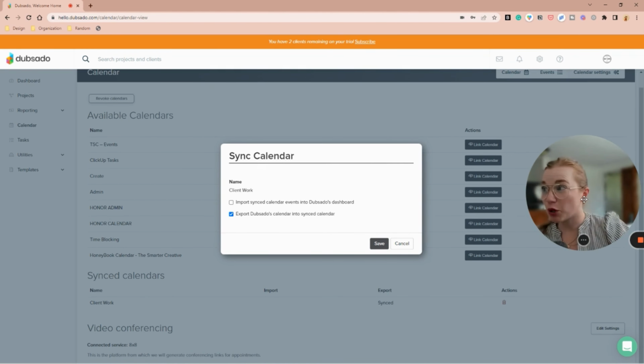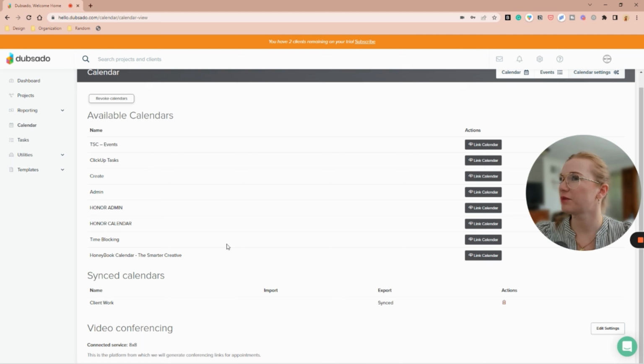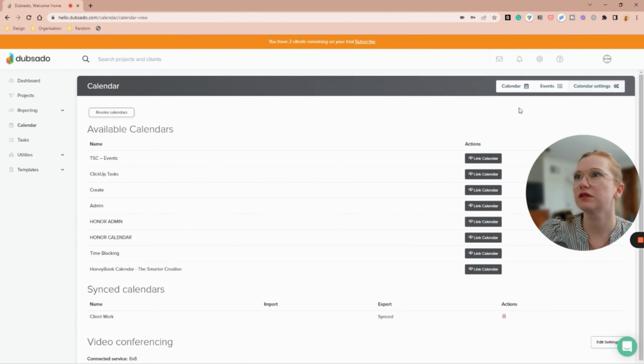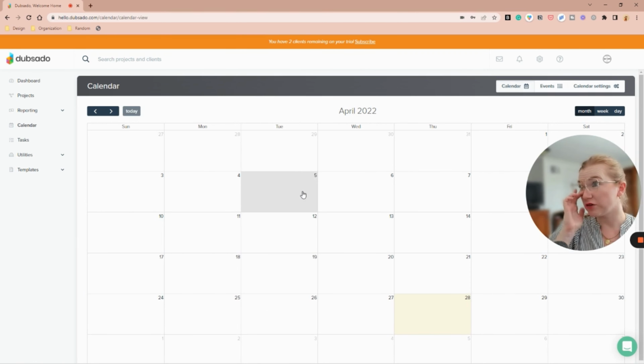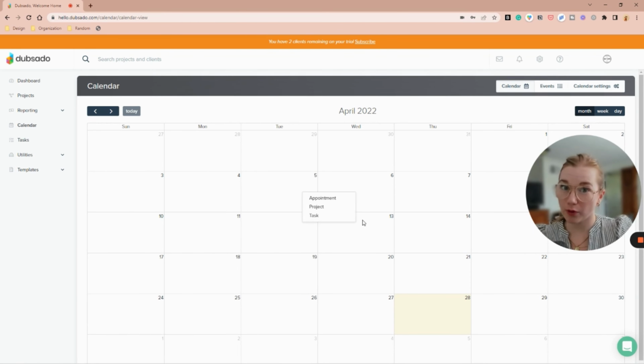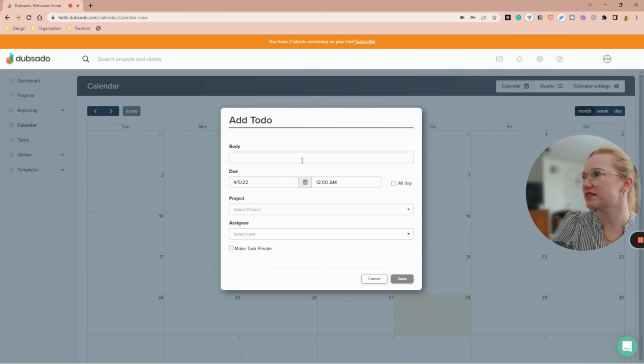And then the exporting option is all of your appointments. I'm going to come back to our calendar here. If you have an appointment or a project, it is going to be here, and I believe even a task. So let's see.